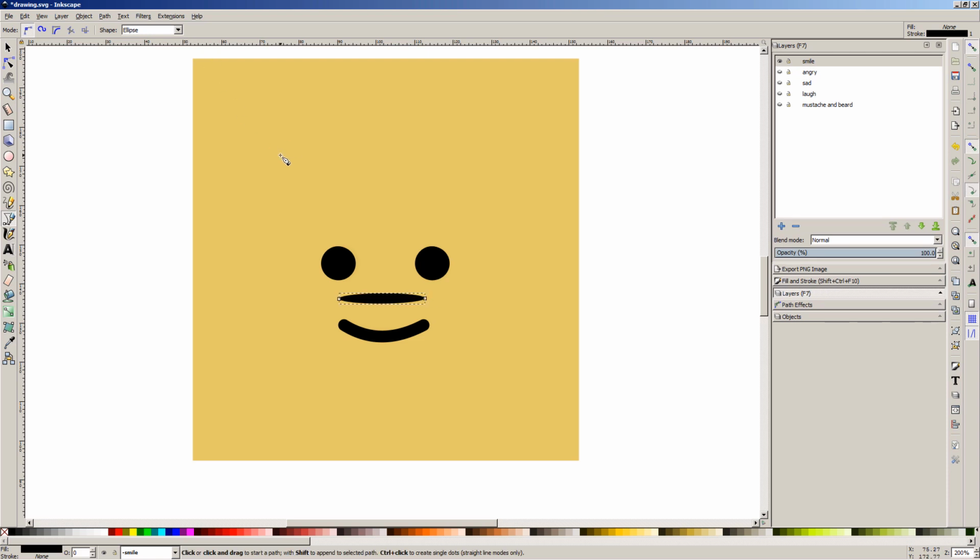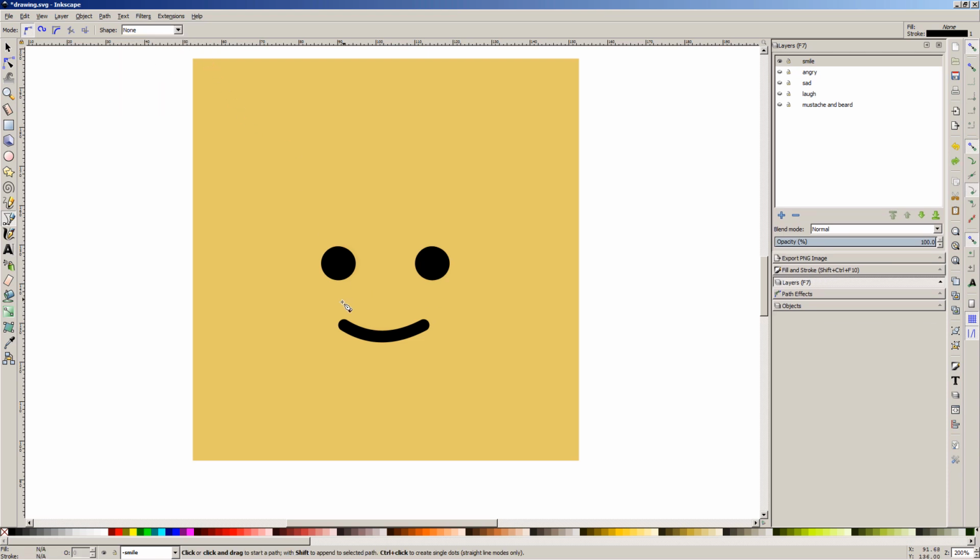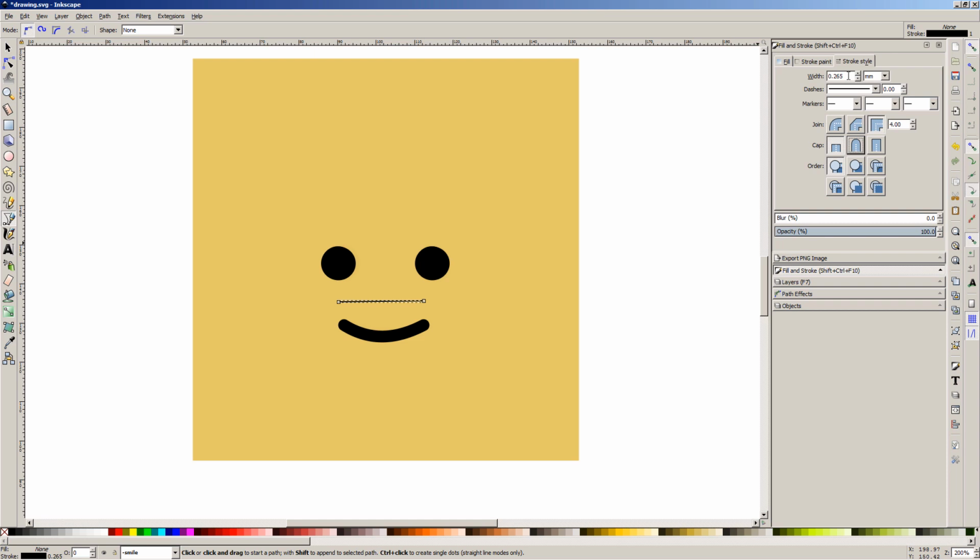Let's try again, as the shape was set to ellipse. Let's set the shape to none. We can change the width of the stroke from here. We can change the cap like this. Let's reduce the width. We can use this Edit Path tool to drag down the middle part. This was how the face was created.